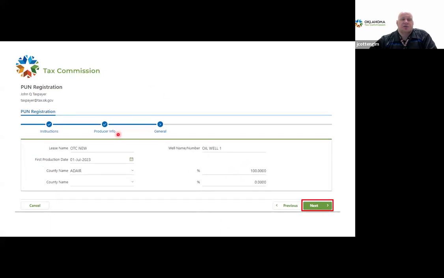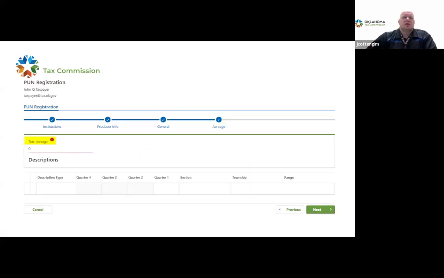In our case, we're just going to call this lease the OTC new lease. The well number is the oil well 1. Our first production date was July 1, 2023. It's occurring in Adair County, and it's 100% applied there. We click next, and now it's going to ask us for the legal description.